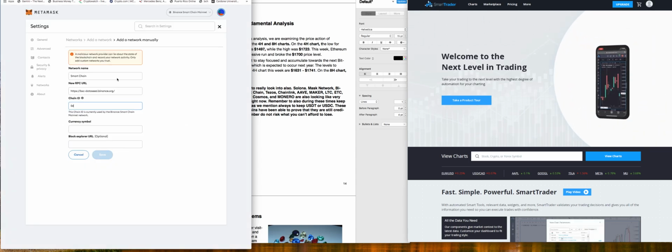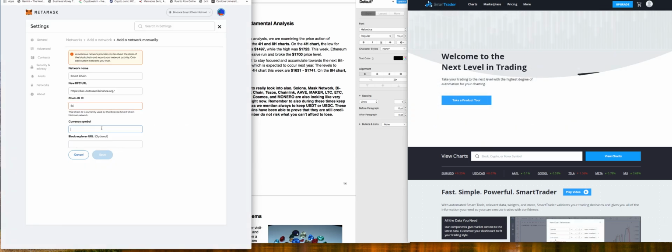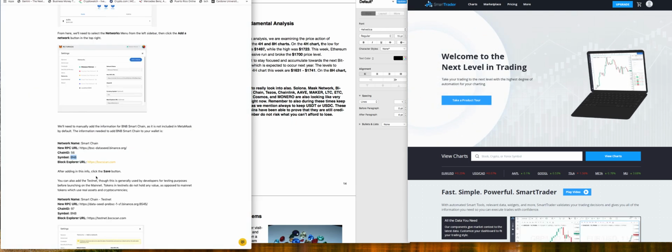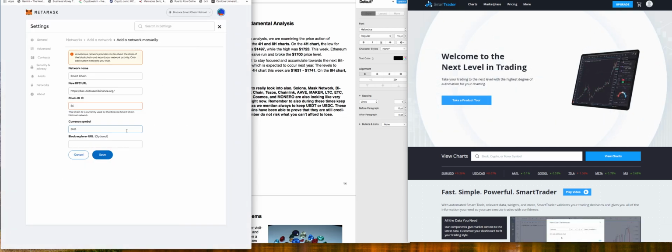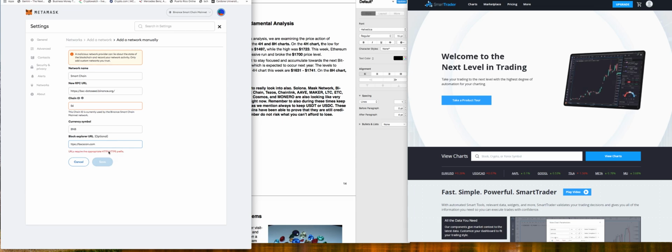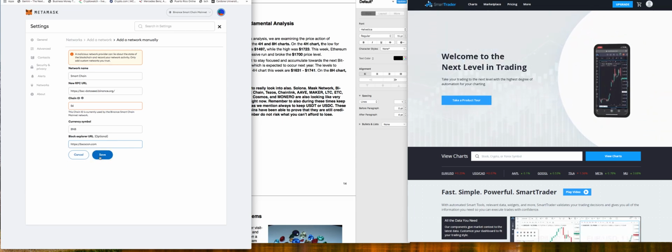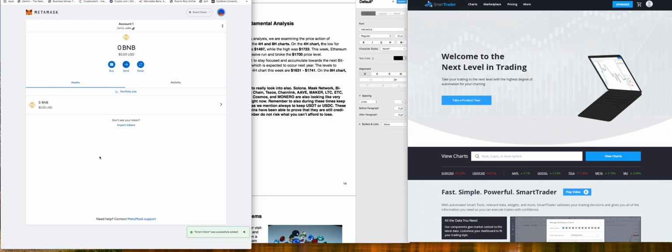So we're gonna add the symbol, which is BNB. We're gonna put the symbol right here. And then optional, it says you can optionally do it. I always just do it just in case, because it is the Explorer, so I wanna make sure that it does have the full Explorer on there. Next, you're gonna click save once you're done. Okay, so boom, and that's it.